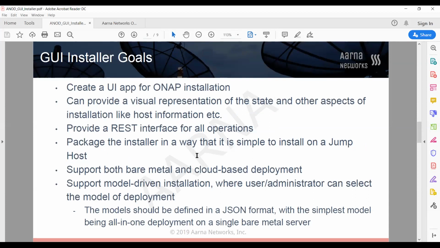So some of the goals of the installer, again, I'm not going to go into all the details of this. It supports both bare metal as well as cloud-based deployment. For example, you can deploy it on GCP. The second point I'd like to mention is that it's model-driven. Similar to the philosophy of the rest of ONAP, ONAP itself can be model-driven, where the user can select the type of model, or they can even define the model of how they want ONAP itself to be deployed.